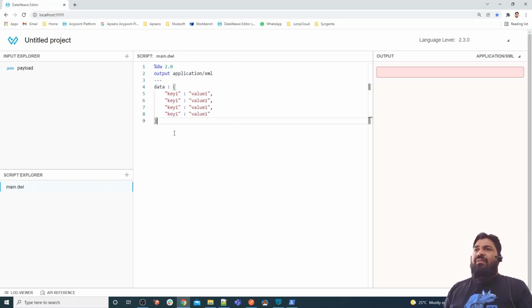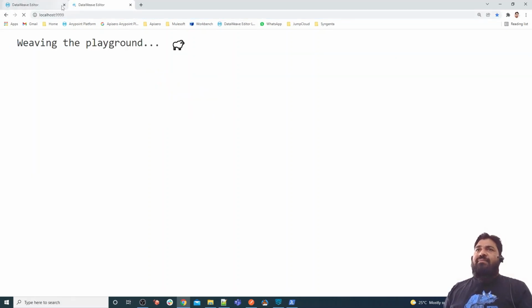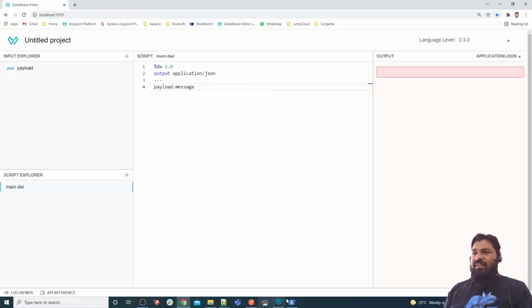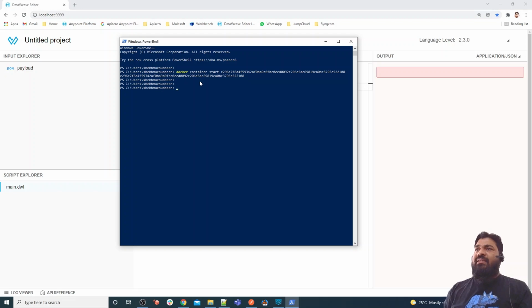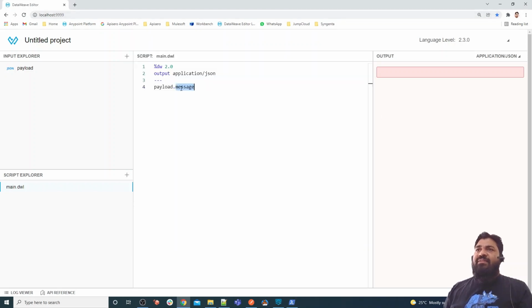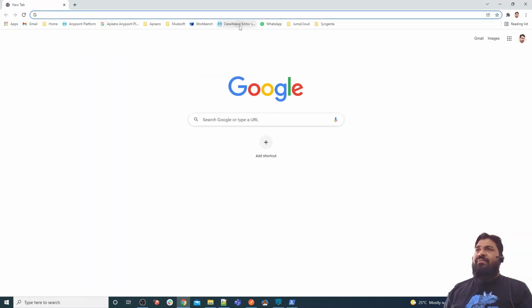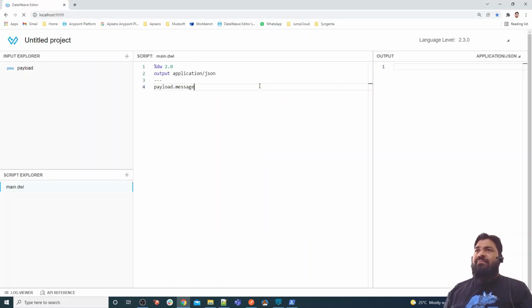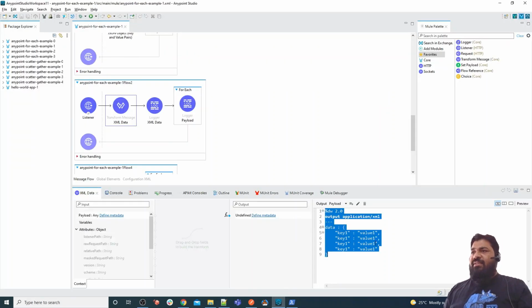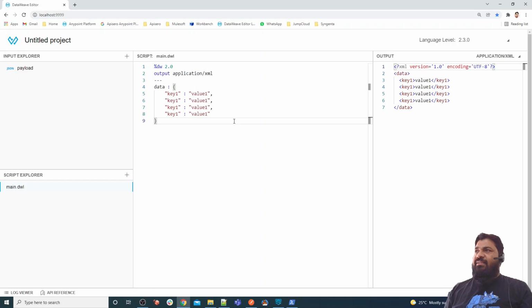Let me open it. I think it is not... Yeah, it is started. Why is it not printing? Yeah, this time it successfully ran. Let me copy and paste. Yes, so as you can see, we are providing this XML to for each. As you can see, it is an object.